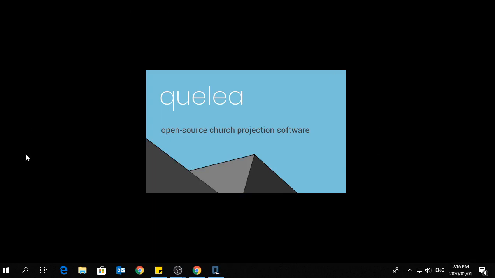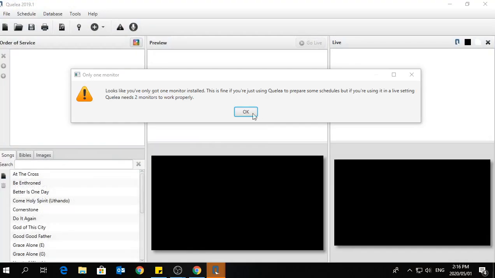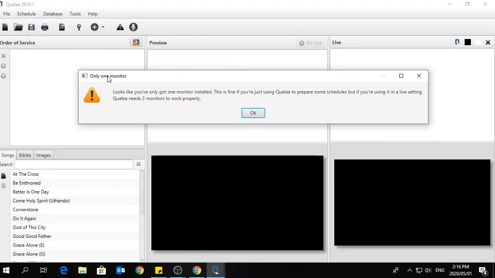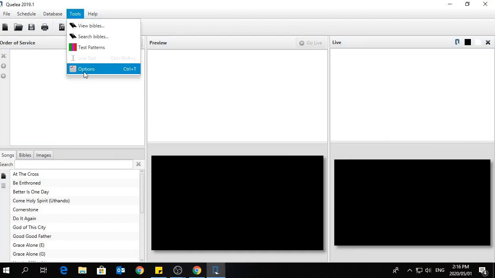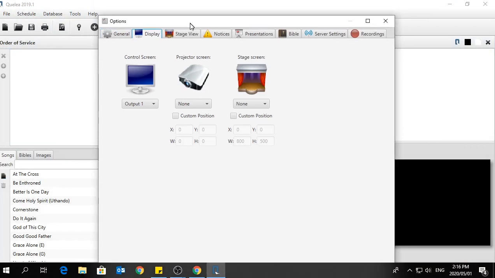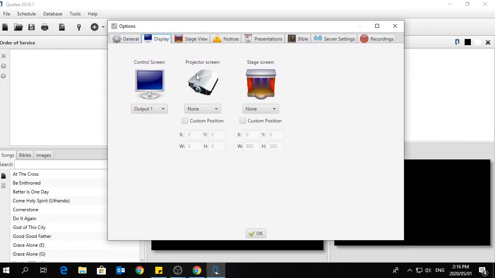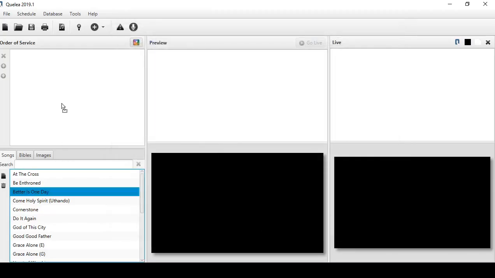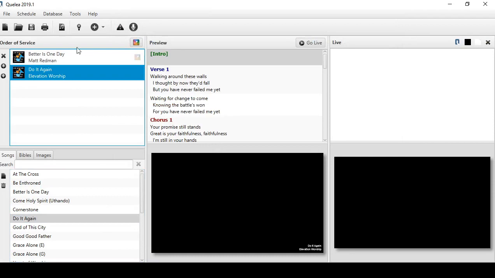So I've set my screen to a bit of a lower resolution so you guys can see what's going on. And as you can see, if you open Quelea, it immediately complains that you've only got one monitor. So go to Tools, Options, and Display, and make sure that the projector screen is also enabled on output 1. And as you can see, both of these are on output 1, so they are going to fight with each other a little bit, but that's okay.